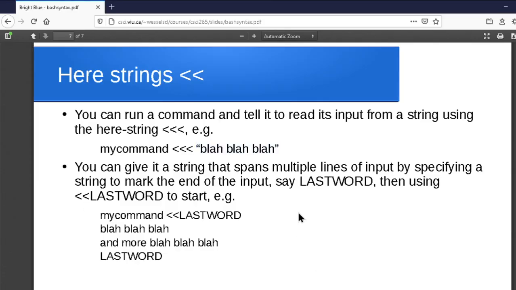And you can also use a variation where instead of the triple less than, you give 2 less thans and then some keyword, any word you want to make up. And then when you run the command using that, you can type in multiple lines of stuff, and then whatever keyword you used at the beginning here, just use that to mark the end of the input. And so your command will keep reading everything as input until it hits that ending keyword.